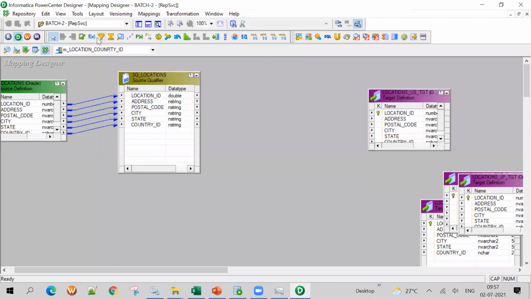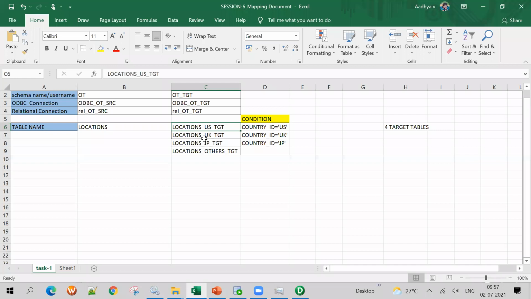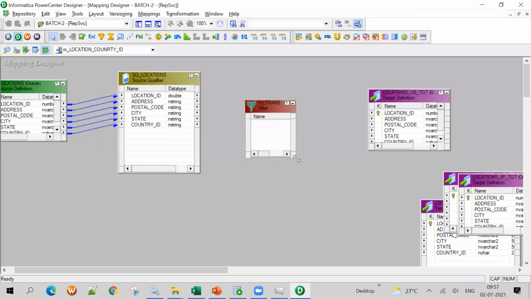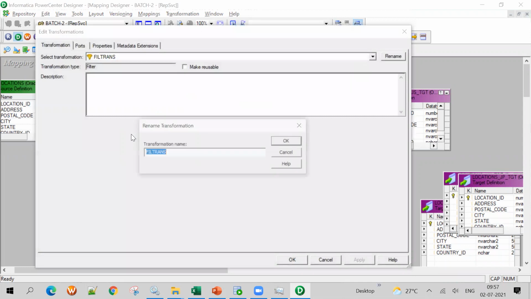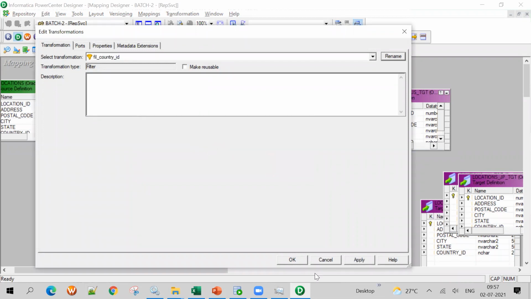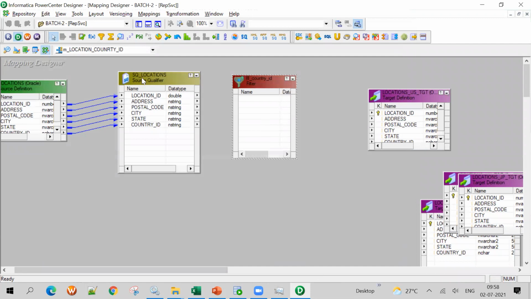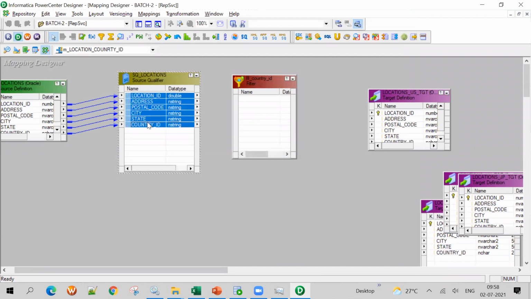Now I take a filter transformation because I want to give a condition: country ID equal to US. Where should we give the condition? In the filter transformation. So I'm taking the filter transformation and renaming it FIL underscore location underscore country ID, since we are dealing with the country ID field. I am sending all the ports to here.